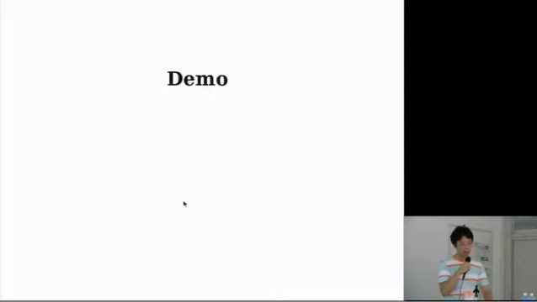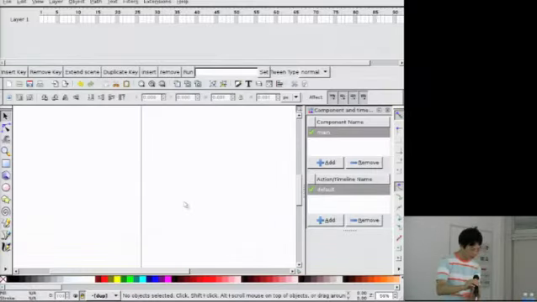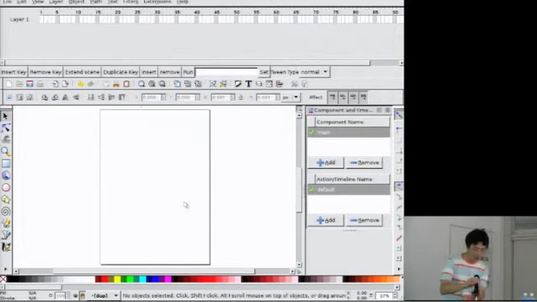So let's see what we do. Okay, this is Scribboo, and you can see this part is totally Inkscape. And this button and this timeline and this dialog were implemented in Python and Python GTK.